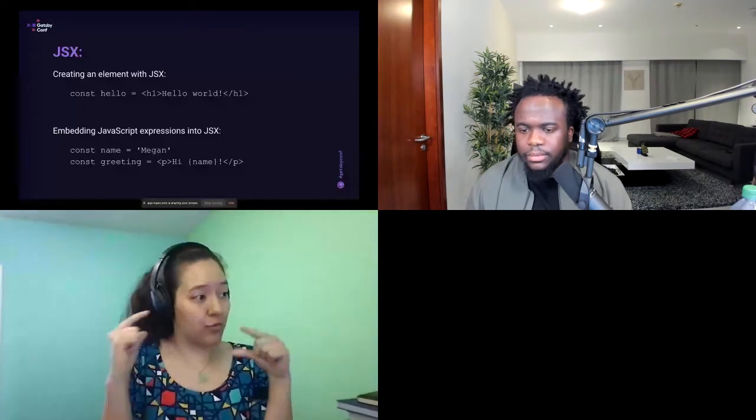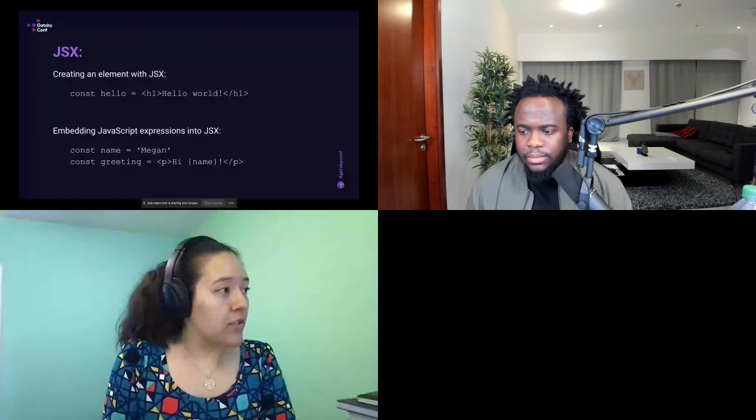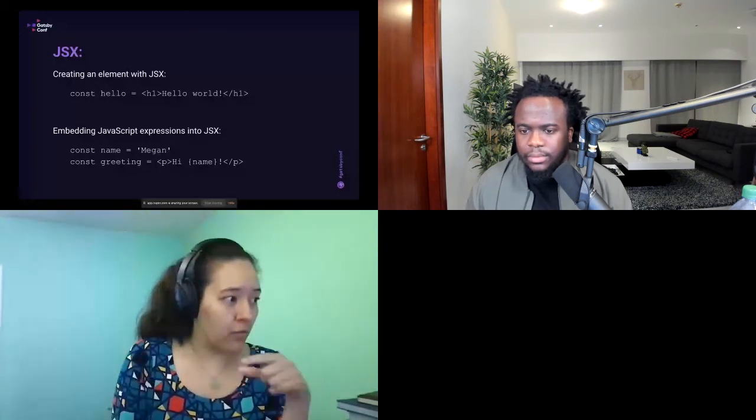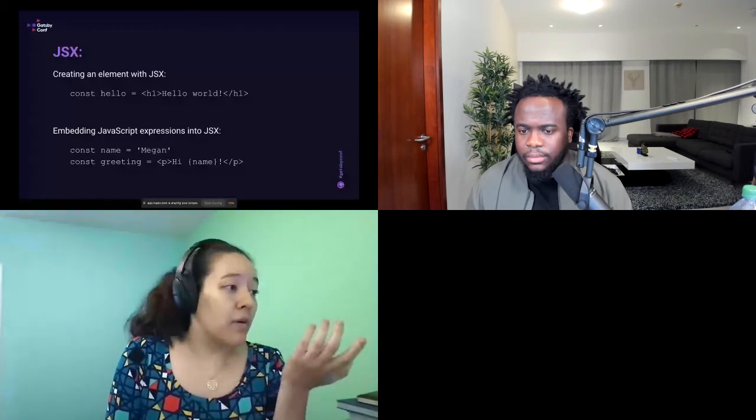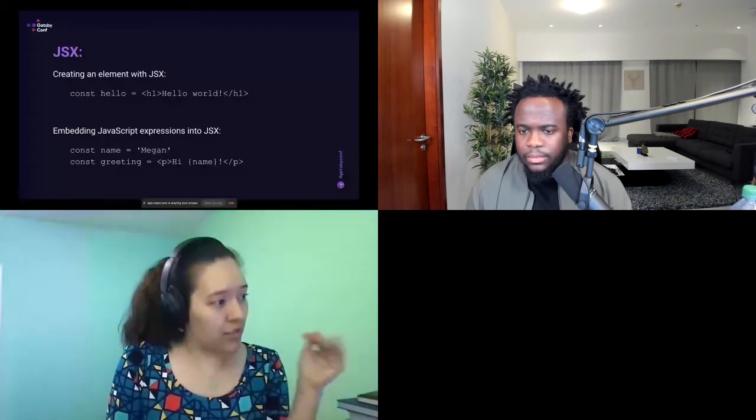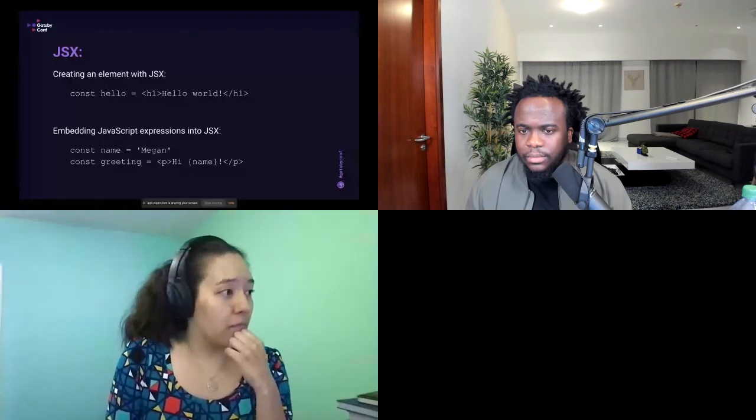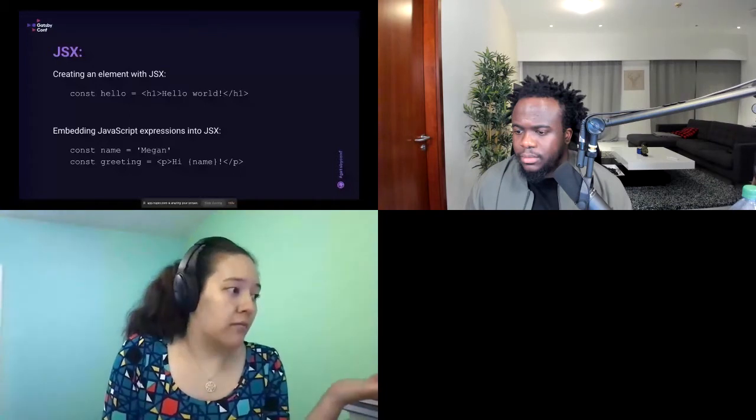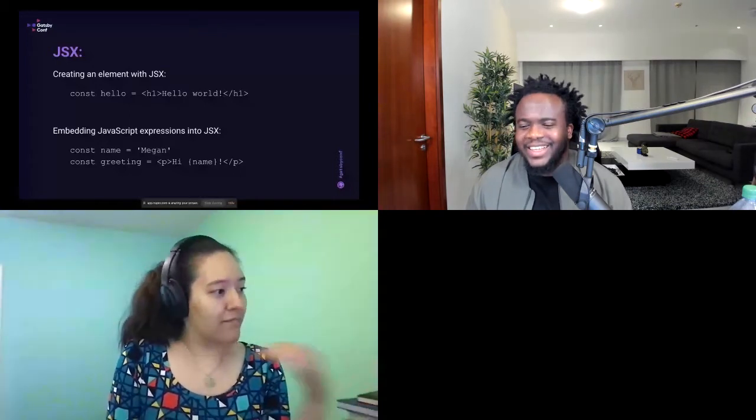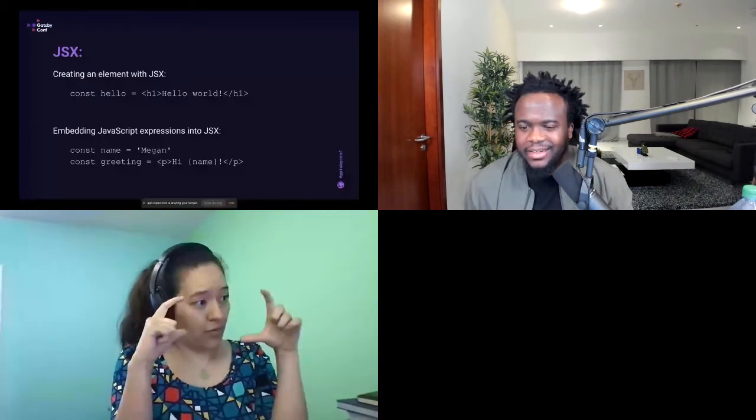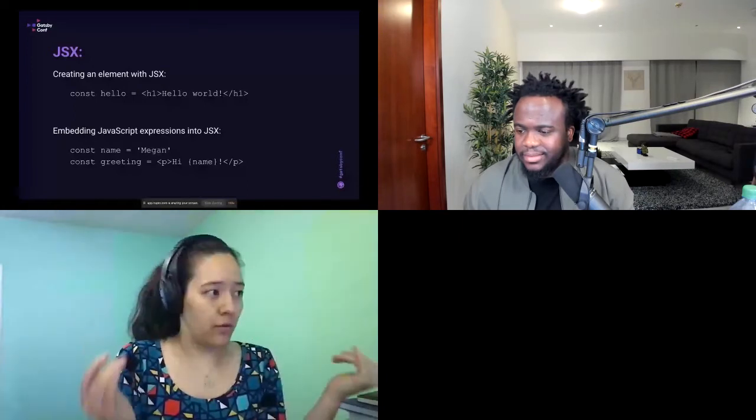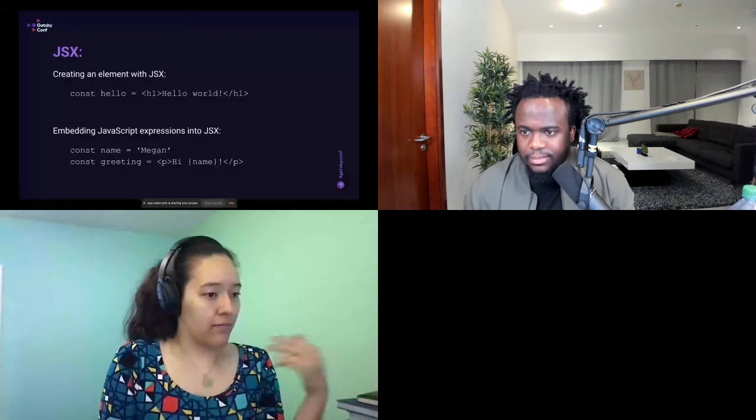You can use the tags directly in your variables. So here you have const hello equals h1 tag, hello world, closing h1 tag. And you can also embed JavaScript into your JSX if you want more dynamic elements. In this second example, you've got a variable called name, which we've set to Megan, because that's my name. And then in the greeting element, you can use the curly brackets to insert the value of your name variable into your JSX element.